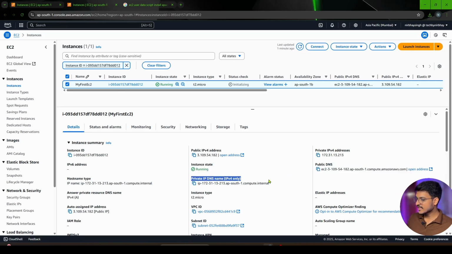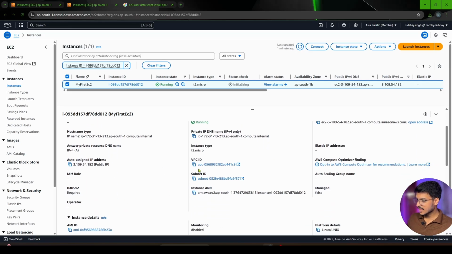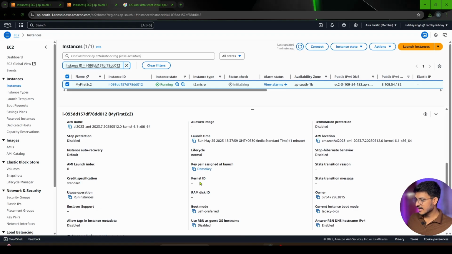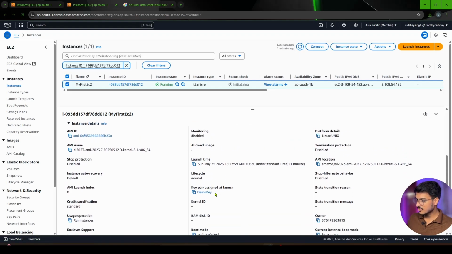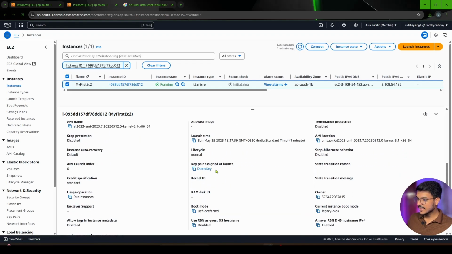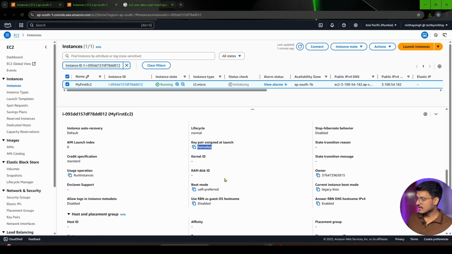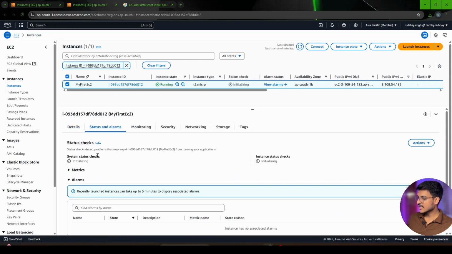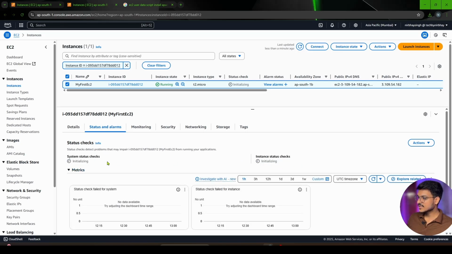And you can see here is a public DNS for my EC2, as well as a private DNS for my EC2, and its VPC ID, subnet ID and ARN. Below, if you scroll down more, you can see the key pair that I have used, which was demo key. In the status and alarms you can see both checks were initializing, the system status check and the instance status check. Once both are ready, it will show as 2/2 checks passed, and then we will be able to access our server.